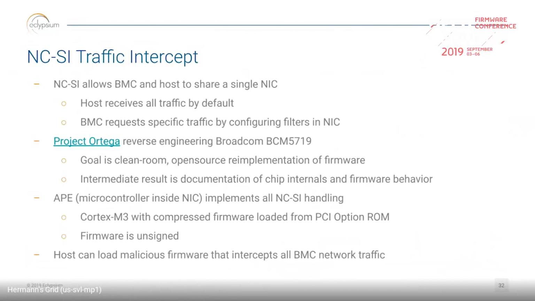But the way NCSI is implemented inside of this NIC is that the Cortex-M3 normally gets its firmware from a PCI option ROM, and that firmware is unsigned. And it just so happens that that firmware is what actually handles the traffic from NCSI. So all of the NCSI traffic gets processed by firmware that can be changed by the host.